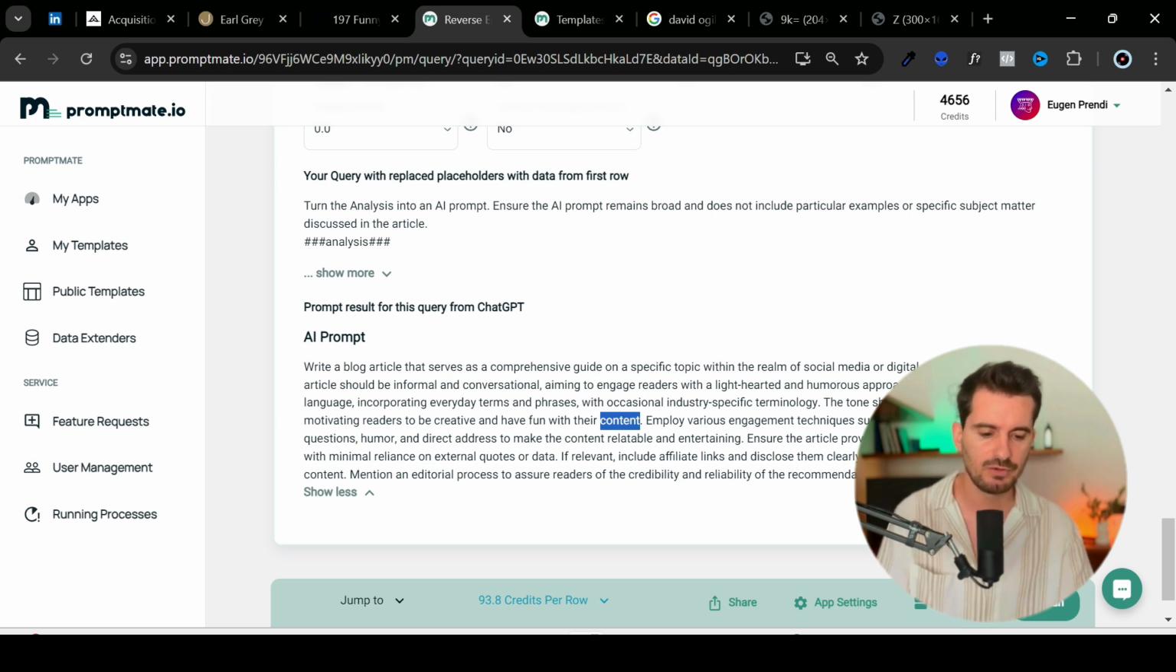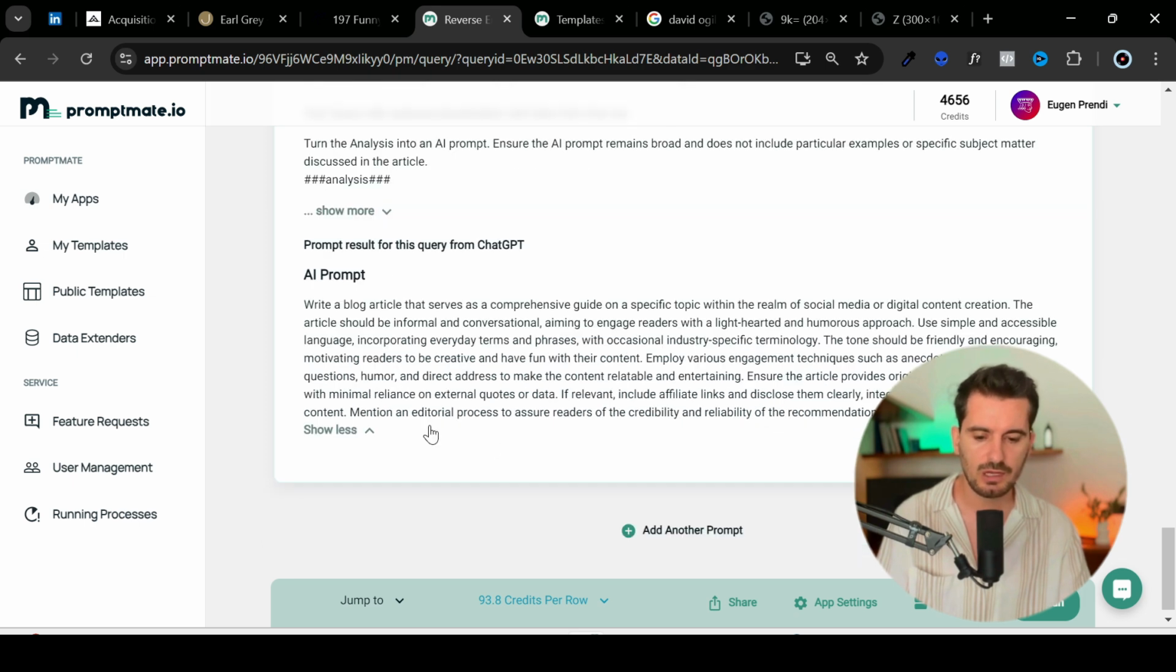Ensure the article provides original ideas and suggestions with minimal reliance on external quotes or data. If relevant, include affiliate links, and this is very useful for you if you're a blog, integrating them seamlessly into the content. Mention an editorial process to assure readers of the credibility and reliability of the recommendations.